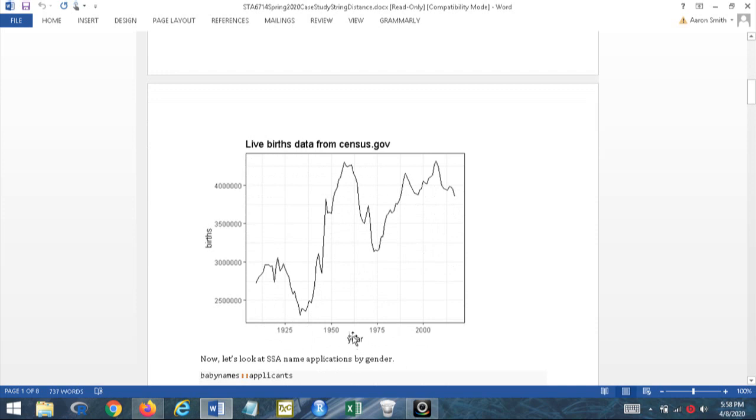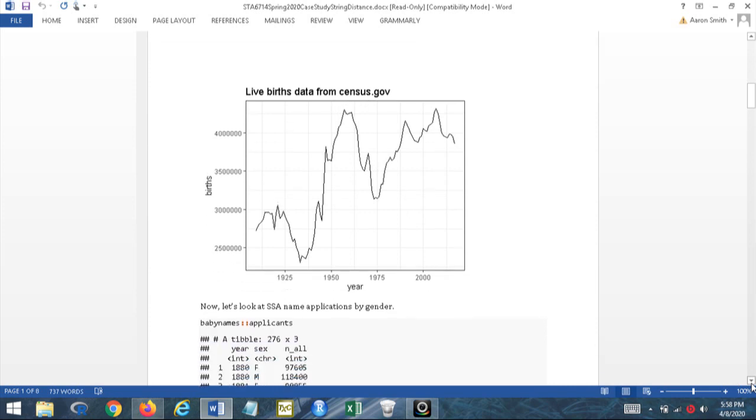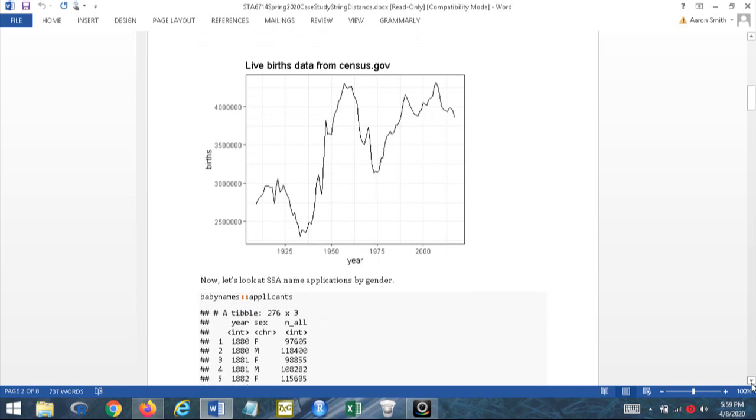Okay, so here we can see that according to census.gov, this is the number of live births for each year. This is male and female combined, where we have a little spike here, like a boom of babies. Now let's look at the numbers, but let's break it up by gender.